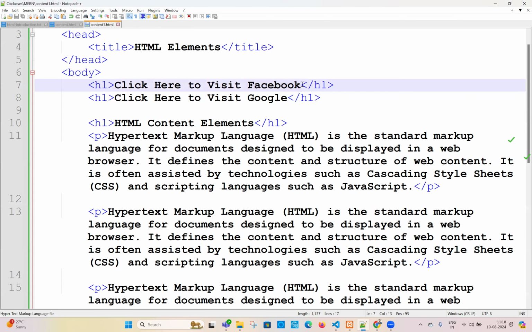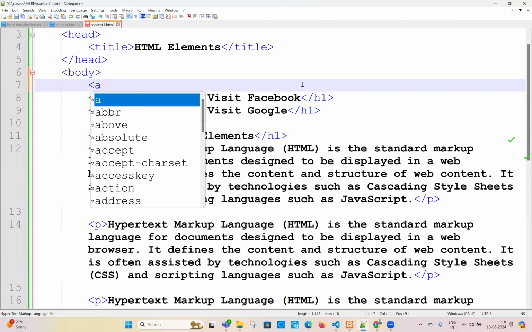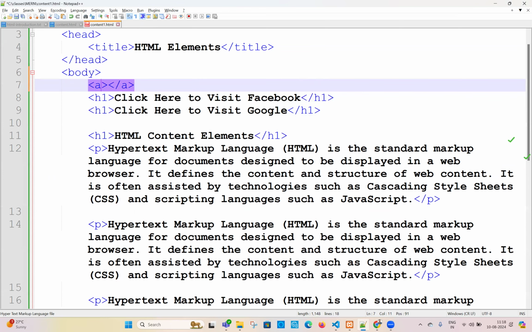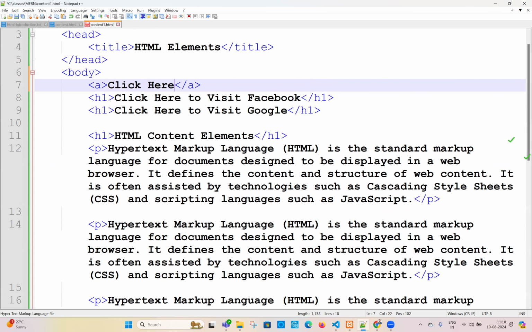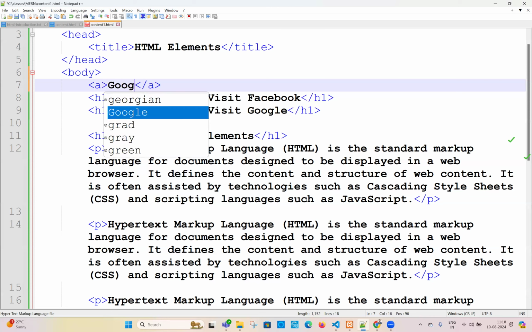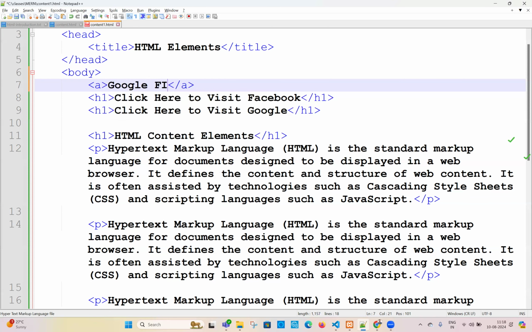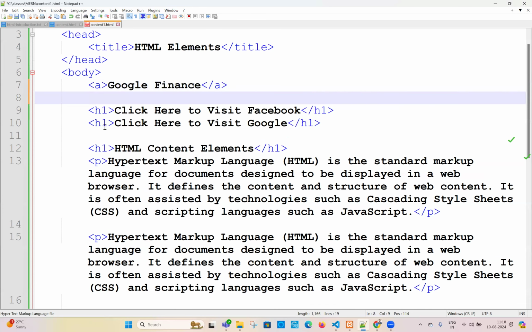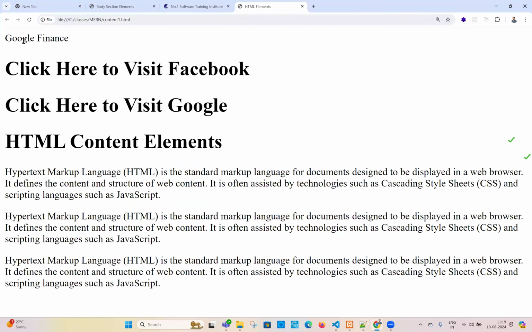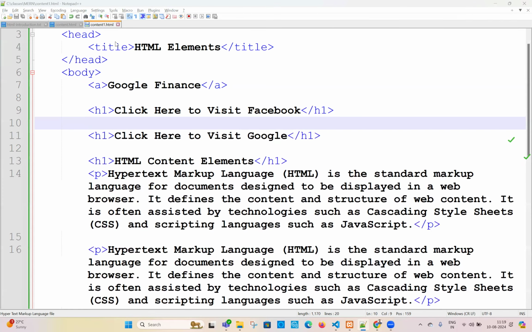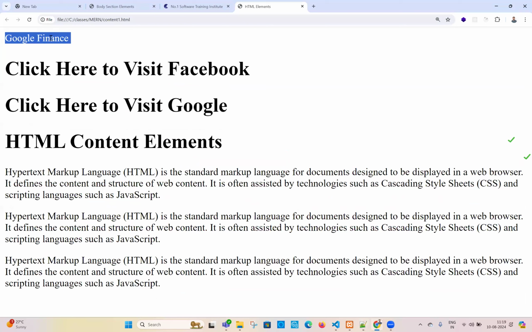Wrapping into the anchor tag. You write the anchor tag here, A tag open, A tag close. I'm writing click here, something, Google Finance. I'm just writing like this. I used the anchor tag here, and the H1 tag here. Watch carefully what output we are getting. This is Google Finance. I used the anchor tag, but if I click, are you going anywhere? No, you are not going anywhere.